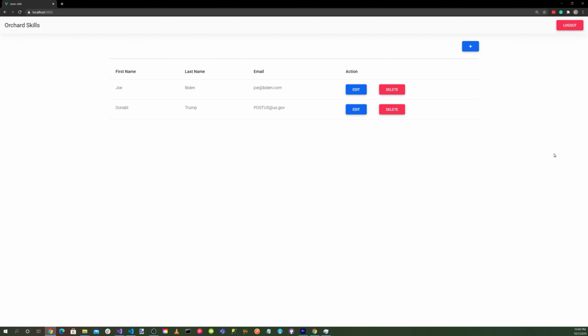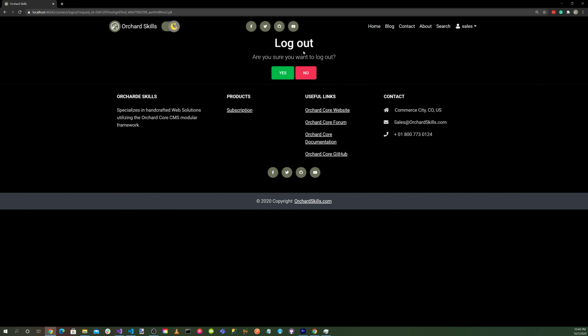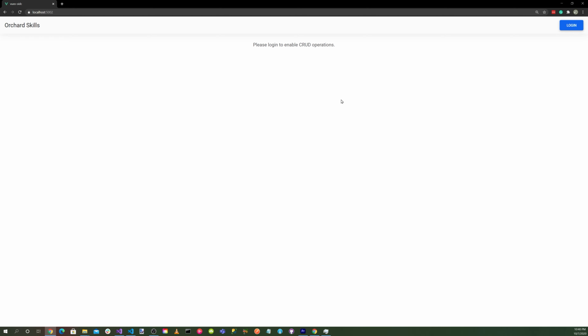That's great. So now let's go ahead and log out. So if we hit the logout button, we get the logout screen at the server. So it says, are you sure you want to log out? So the server knows that we're logged out and we'll say yes. And now we're logged out and we don't have access to the CRUD operations anymore.